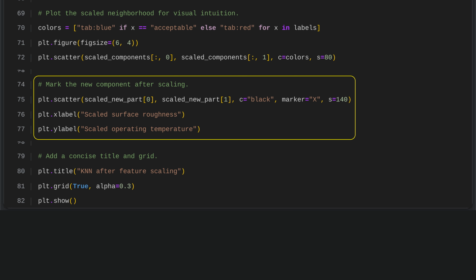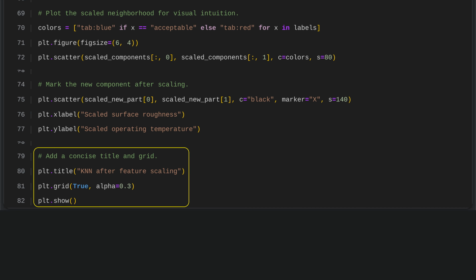Matplotlib is used to highlight the new component on the plot by placing a black X at its scaled position. The point is based on the scaled surface roughness and operating temperature values, and the axes are labeled to show these two dimensions clearly. The plot is titled to show k nearest neighbors after feature scaling, making its purpose clear. A lightly transparent grid is added to help interpret the data point positions, and the plot is then displayed to show how scaling affects the KNN classification results.